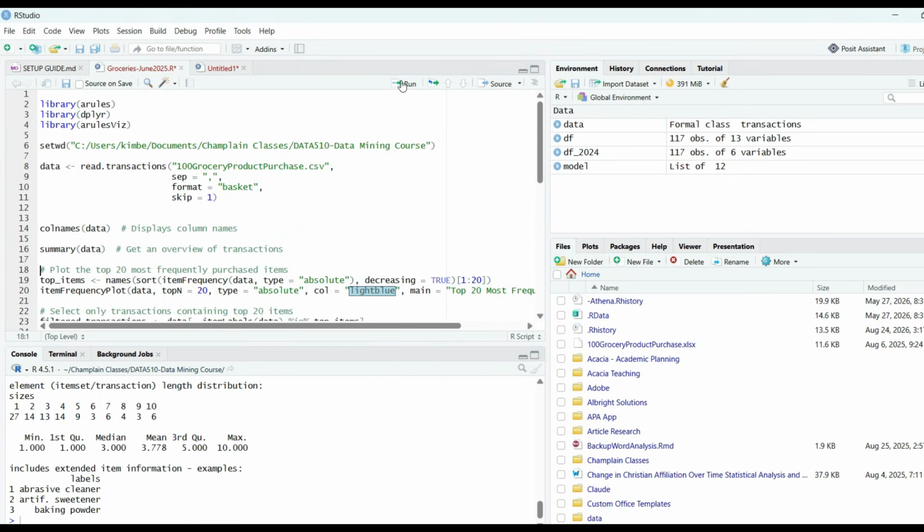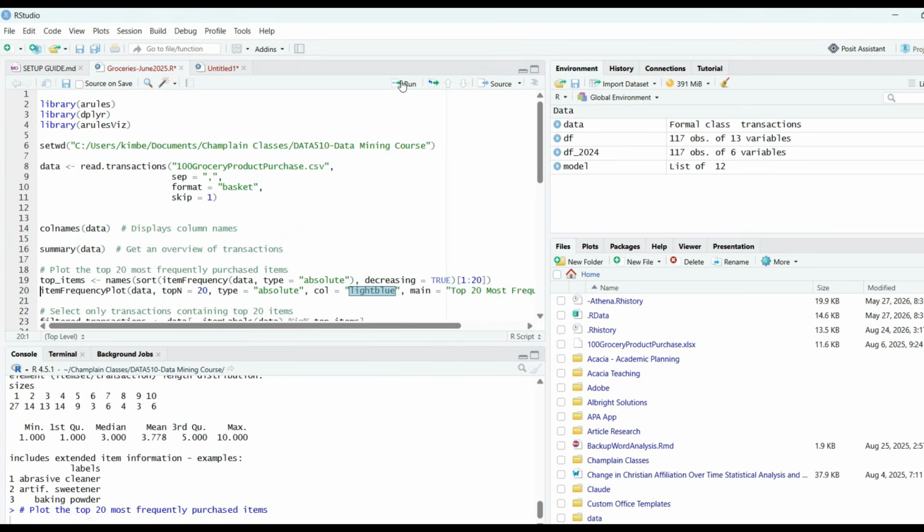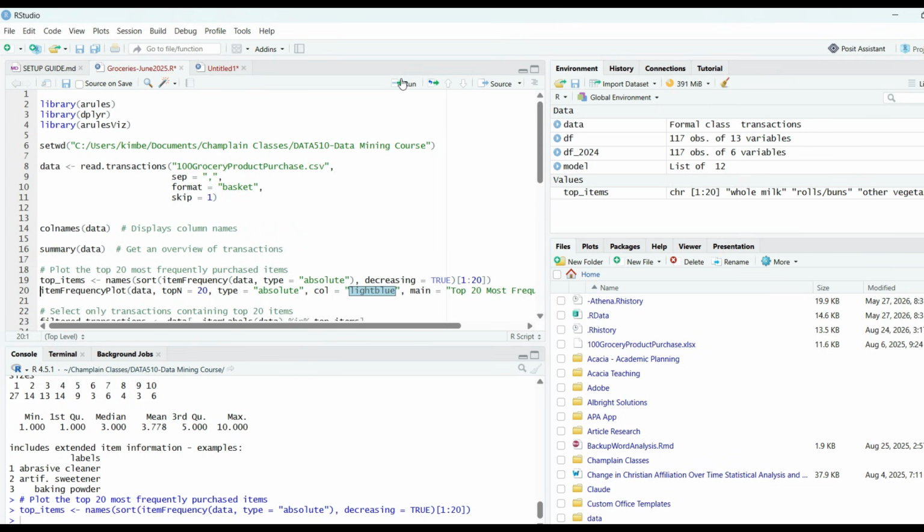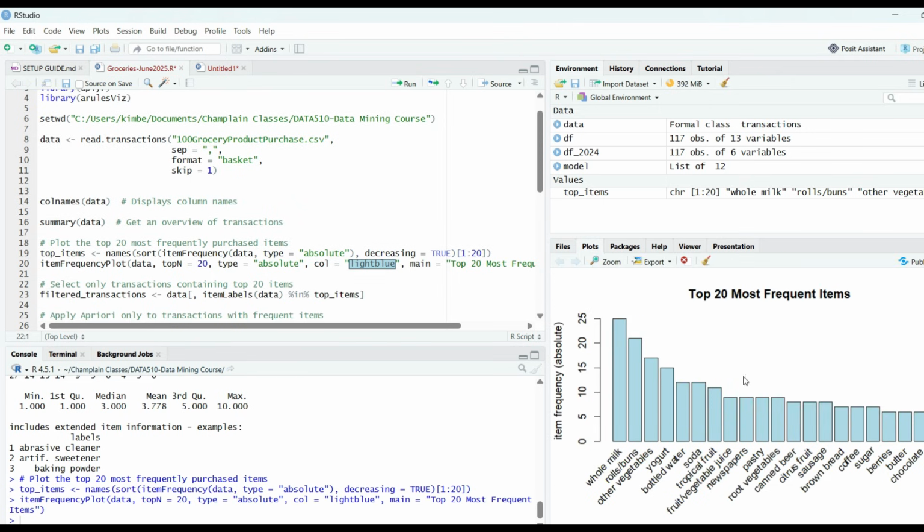If I run the plot, the plots will show up over here in this window under plots. And if you generate a number of them, you can go back and forth. I haven't created a number of them. The other cool thing is we can export, save as image.